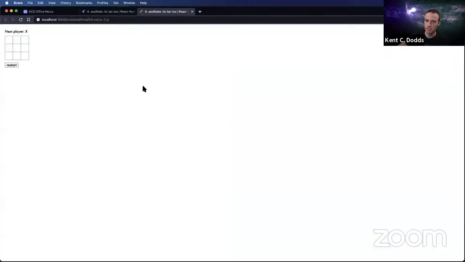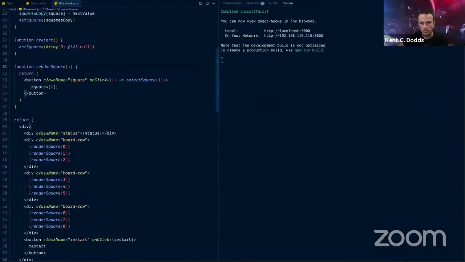Okay, so we're on extra credit 2. I click here, and then here, and then here, and then here, and boom, we get a winner. Each one of these squares isn't all that unique or special. The only uniqueness is that when I click on it, I need to know which one it is, so I know which one to fill in with the X or the O. And when I'm rendering it out, I need to know which one it is, so I know whether to render an X or an O or nothing into it. And so that is where this render square thing comes in.